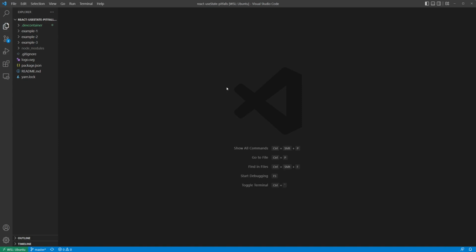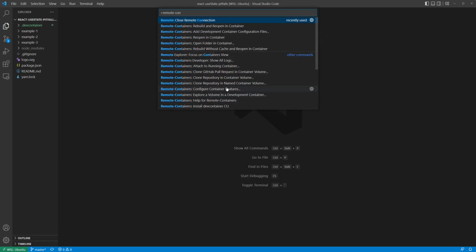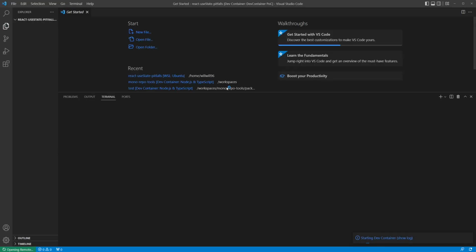Now that we've gone through all that configuration, let's build the container and see what it looks like inside. We're going to open the command palette and run remote containers, rebuild, and reopen in container. And the first time you do this, it's going to take a little bit of time. But on subsequent builds, it's going to be lightning quick because Docker is going to cache all of the steps involved. So we're going to wait for this to install.